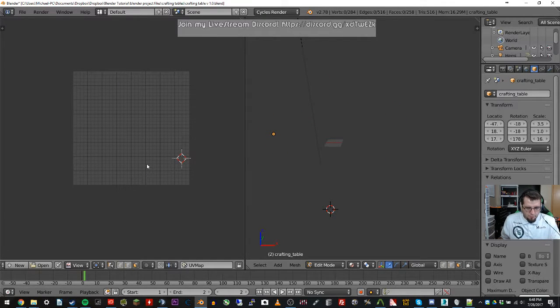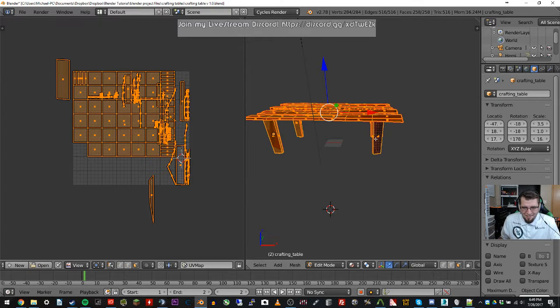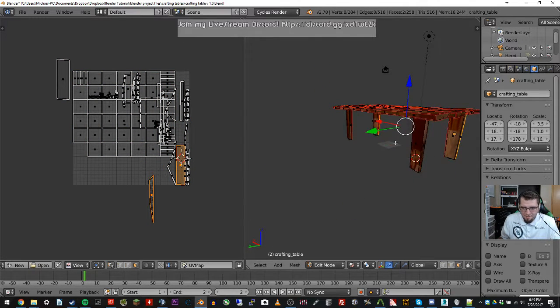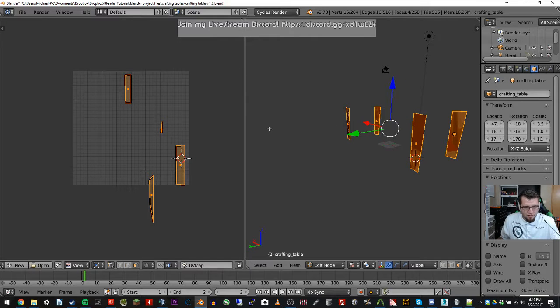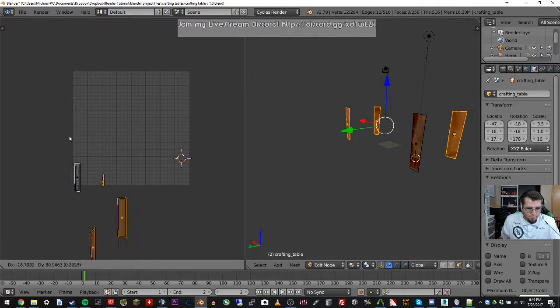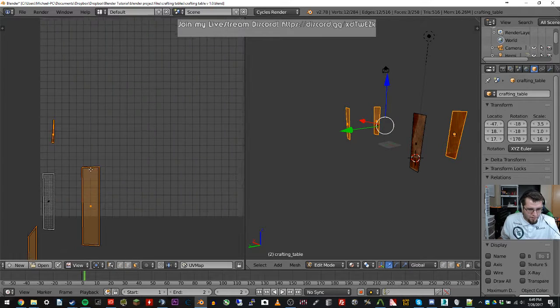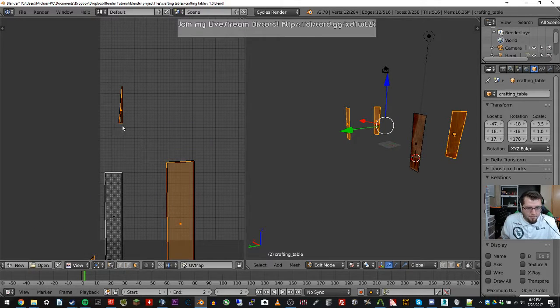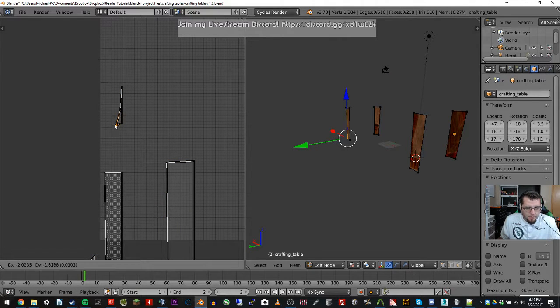Gonna do the same. Can I not do that again? I keep hitting H instead of G. So outside, Shift H to hide everything but that. G to move. Doesn't matter where we do it, we'll just do it in the bottom corner here. Deselect that. Bring the rest up. That looks alright. So let's first find out what the vertice location is for these. Bottom left, bottom right, top left, so on and so forth.